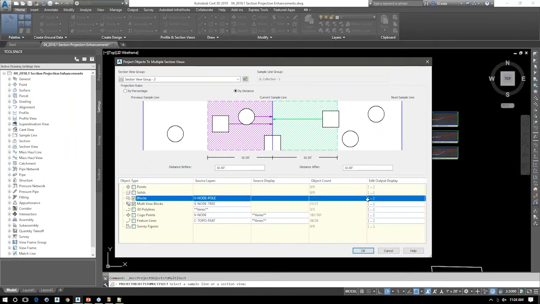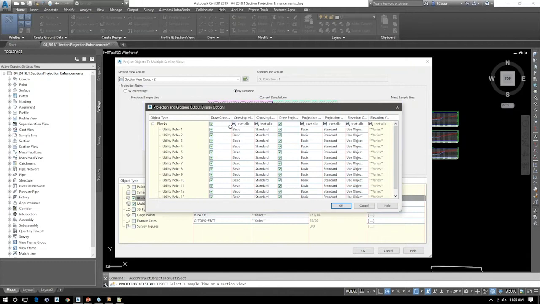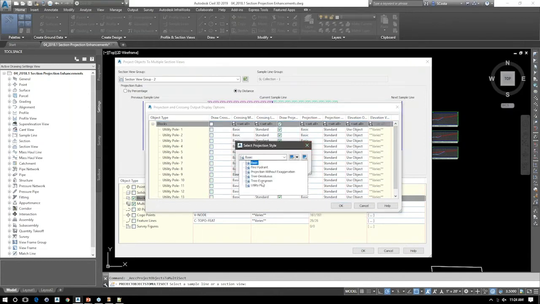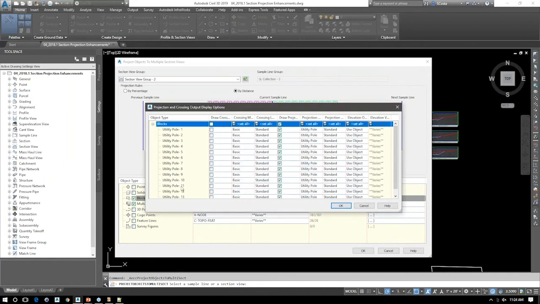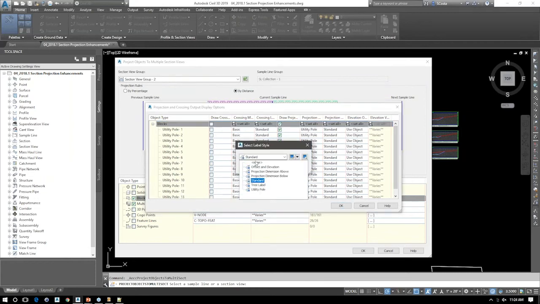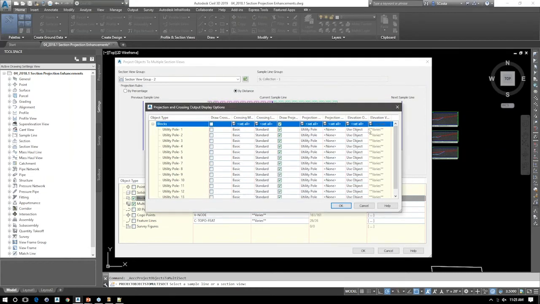For blocks, I'm going to go ahead and choose to display, not show these elements in crossing, but instead in projection. I'm going to go ahead and just add in a utility pole style projection for these utility pole blocks. I'm going to just uniformly tell it I don't want to label, and then I'm going to go ahead and uniformly say I want to go ahead and grab the surface information from the corridor surface that I have built.